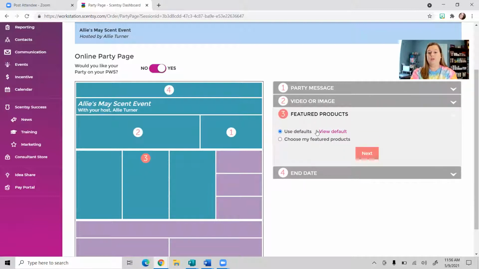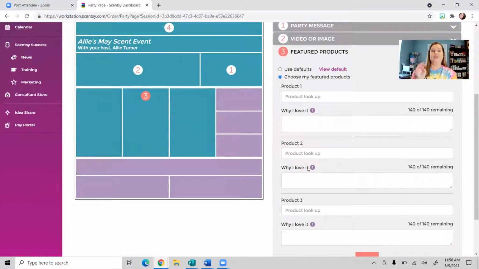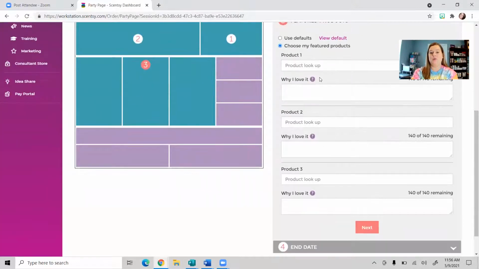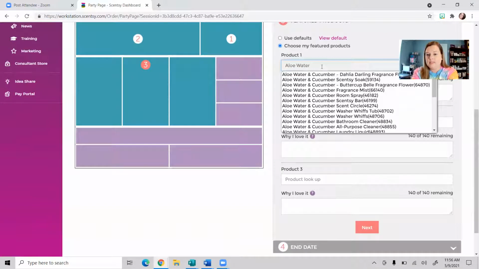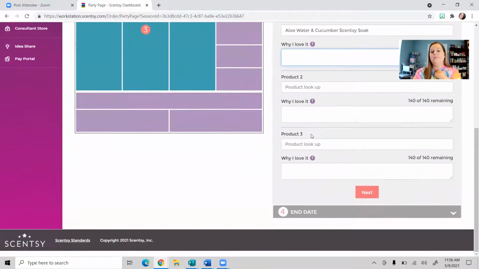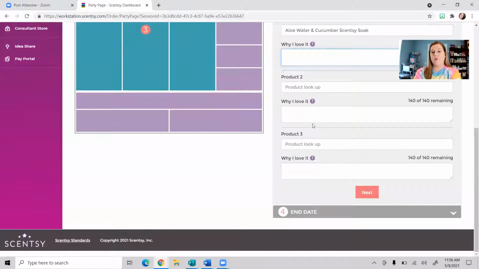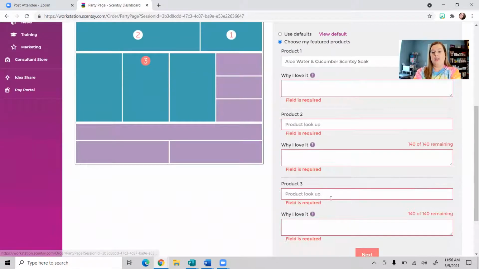Featured products, you can use defaults or you can choose your own. So if there are products that you really, really like that you kind of want to showcase on the party page, you can always do that. For example, aloe water and cucumber is my favorite scent, and I love Scentsy Soak. So maybe I want to put the Scentsy Soak up there, and then I can type a little paragraph about why I love it so much. Again, totally up to you if you want to do that, or you can just do the defaults. All right, end date.